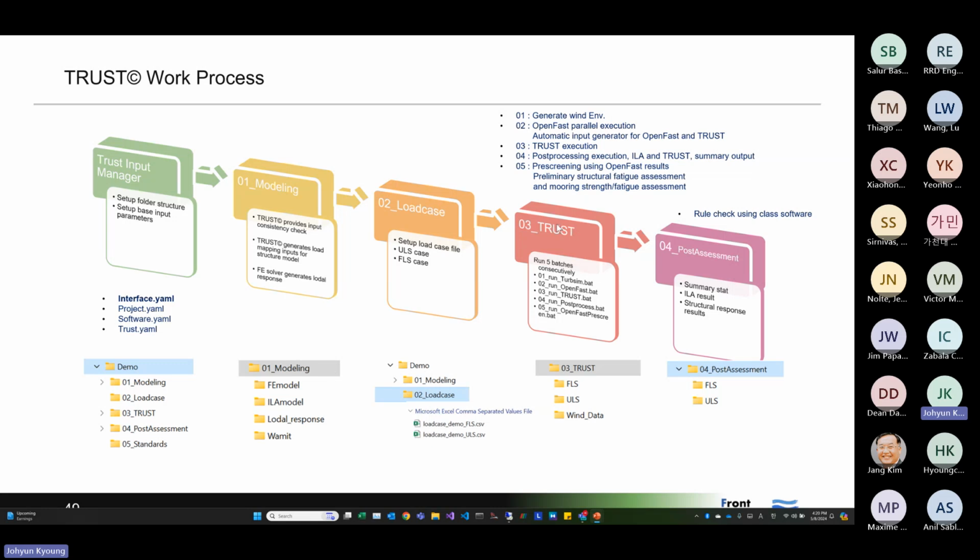Before running trust, we need to set up the load case file. I will show you in detail in the demonstration file, each one. In the load case file, you need to specify the ULS or FLS load cases. The load case file contains the wind data, wave data, and current information for the corresponding load cases.